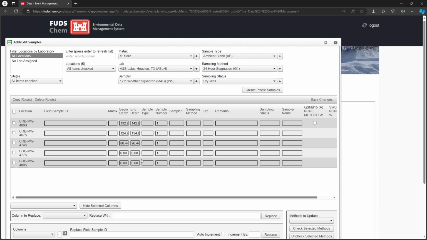These depths can be changed as appropriate. The sample number is set to 1 for all samples. If there are 2 samples from the same location and depth with the same matrix and sample type on the same day, for example, field replicates for ISM sampling, the second sample should be changed to sample number 2. In most cases, leaving the sample number as 1 is appropriate.